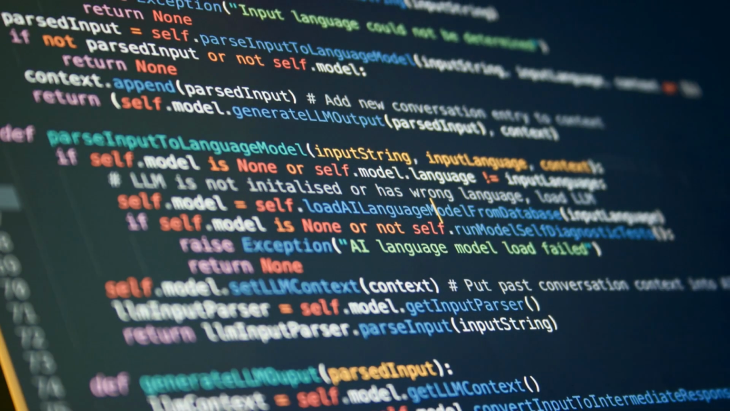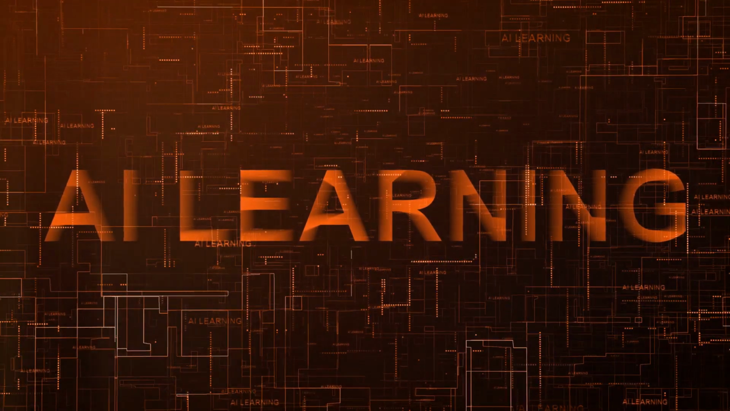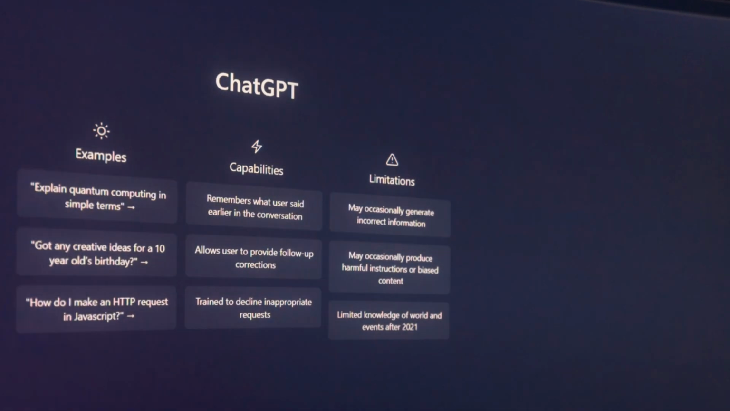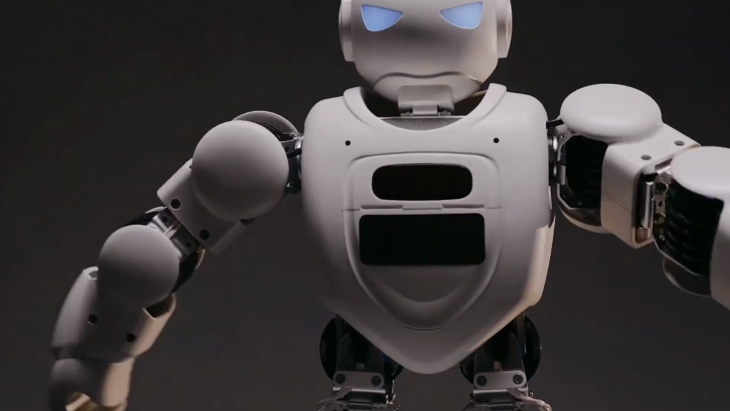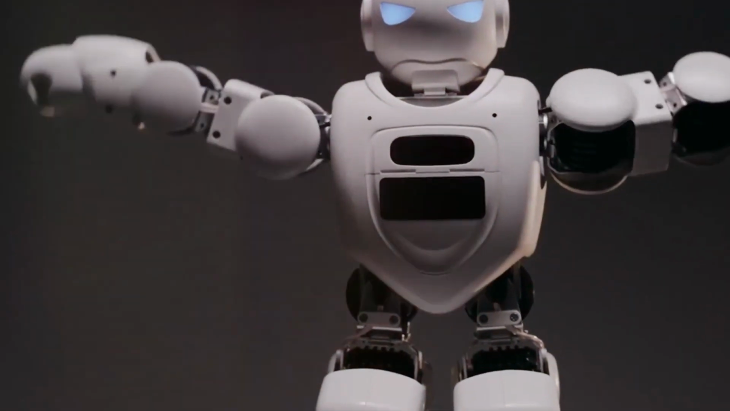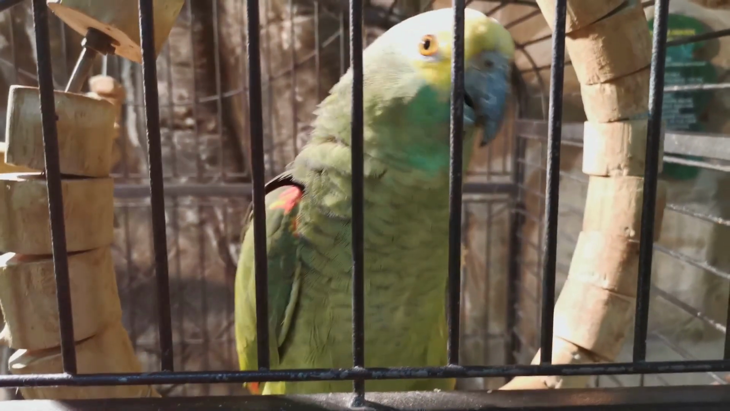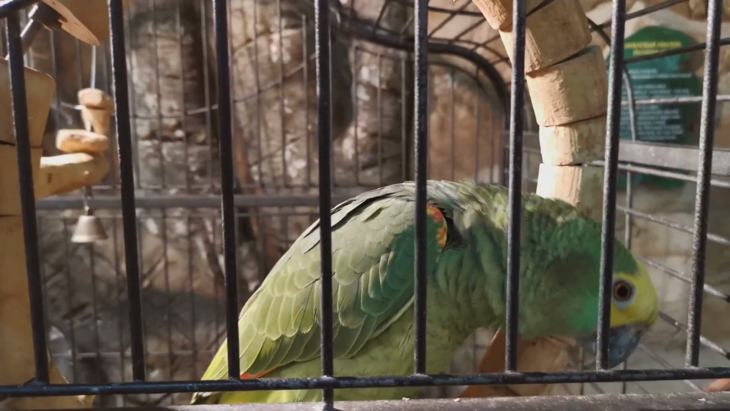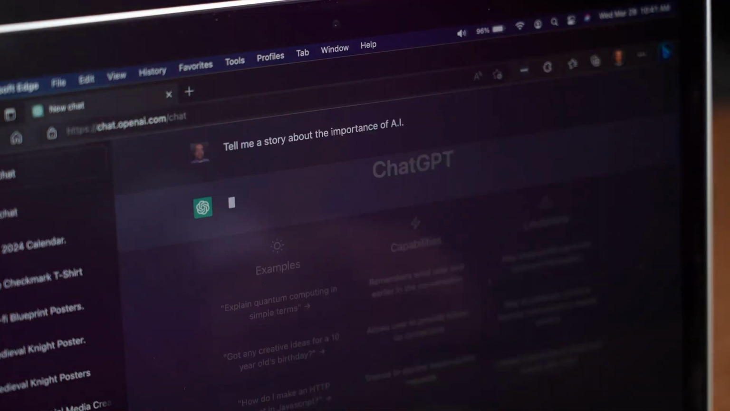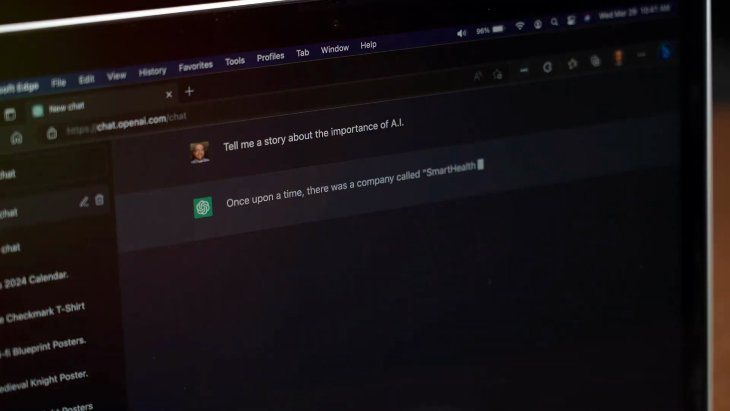So what exactly is an LLM? In simple terms, it's a computer program trained on massive amounts of text data. This training allows it to understand the nuances of human language and generate text that is both coherent and grammatically correct. Think of an LLM as a super smart parrot that has read every book in the library. It can mimic human language, answer your questions, and even write creative content. But unlike a parrot, an LLM can learn and adapt over time, becoming more sophisticated with every interaction.